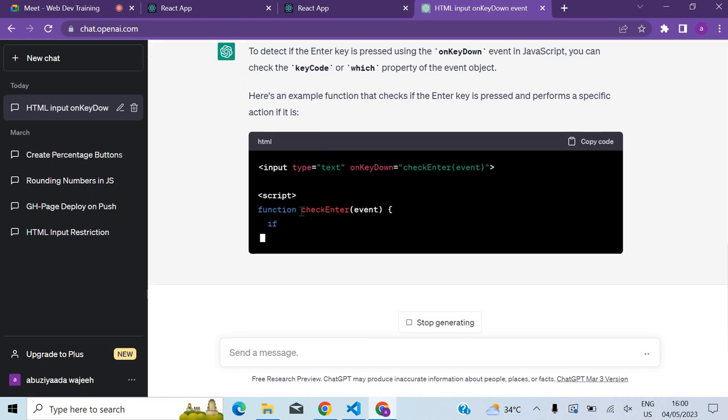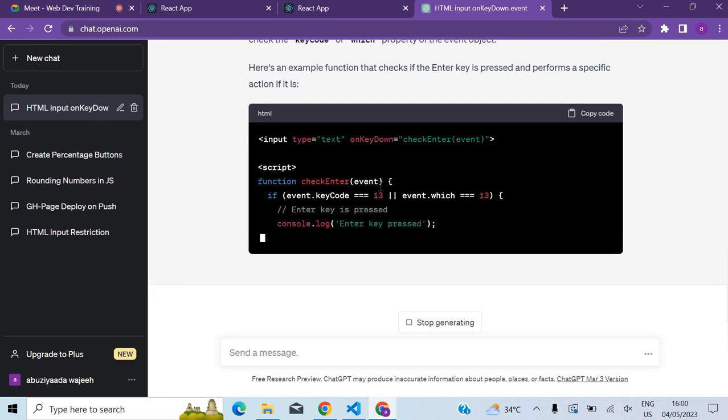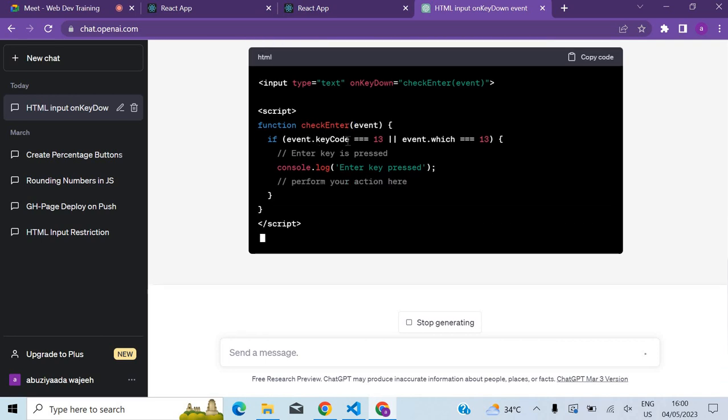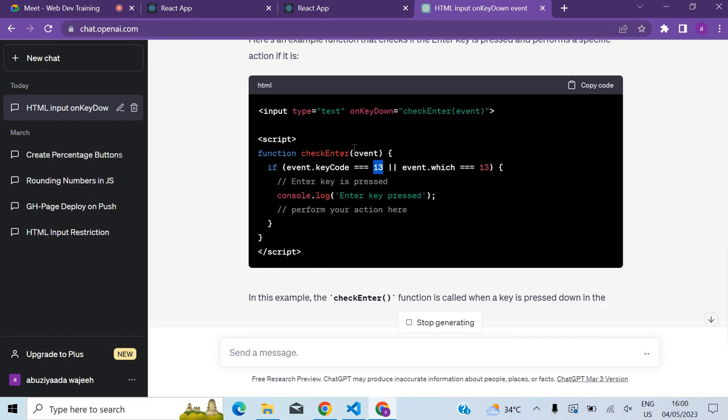So it's giving the function. See here, you have that event object, like when you say e.target.value, something like that. So you have the same event object. In that event object, there is a property called keyCode, and if that keyCode is equal to 13, that means that the enter key was pressed. It's very simple actually.